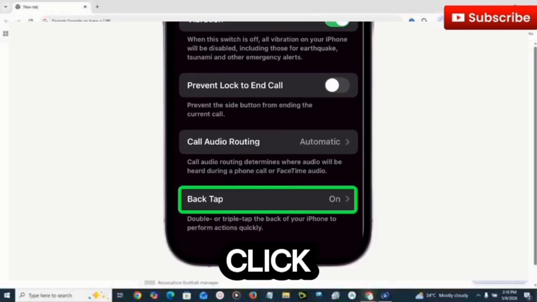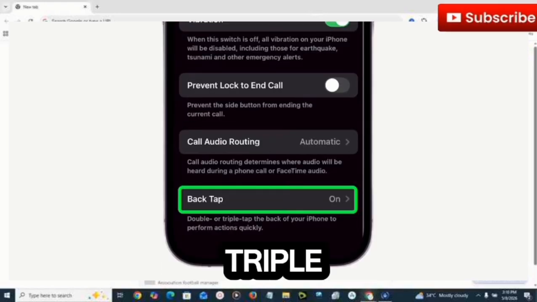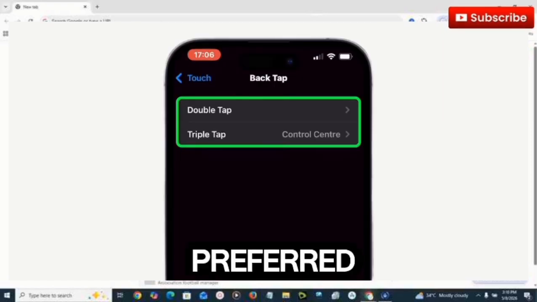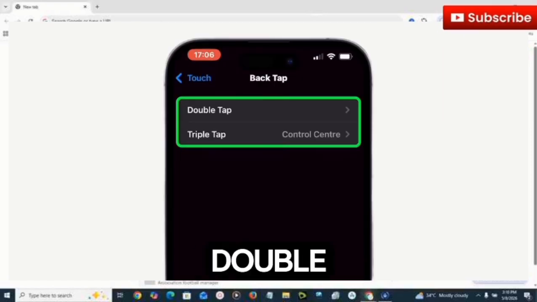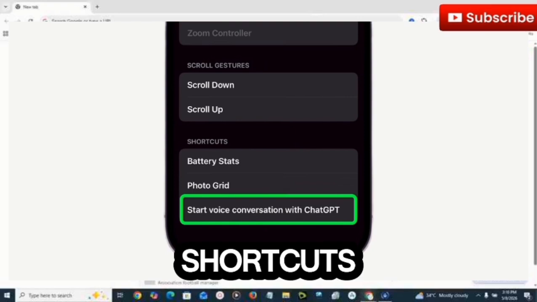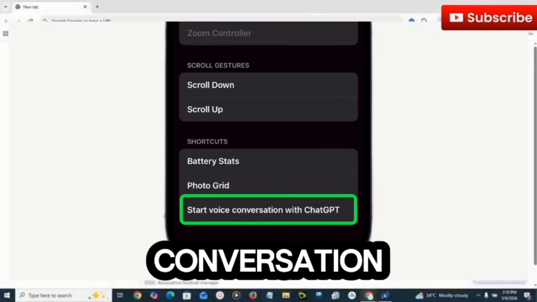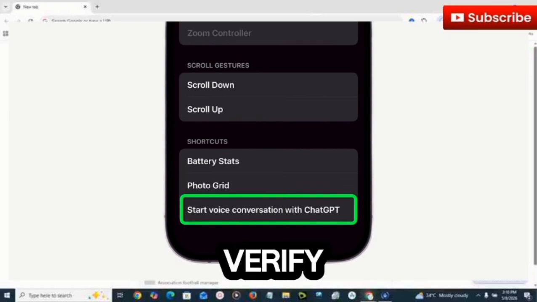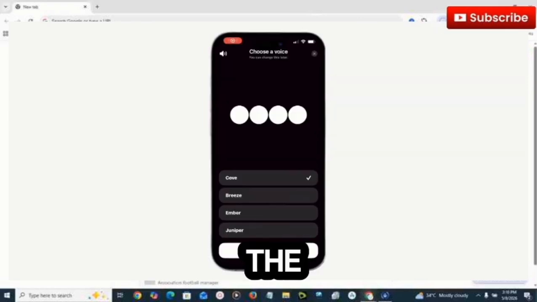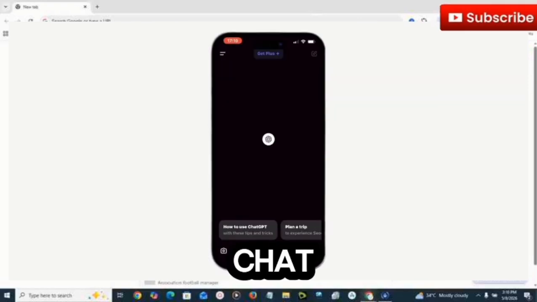Here you can see two options: double tap and triple tap. You can choose your preferred option. I am choosing double tap. Scroll down to the Shortcut section and click on Start Voice Conversation with ChatGPT to verify. When you double tap on the Apple logo, you can see ChatGPT instead of Siri, and that's it.